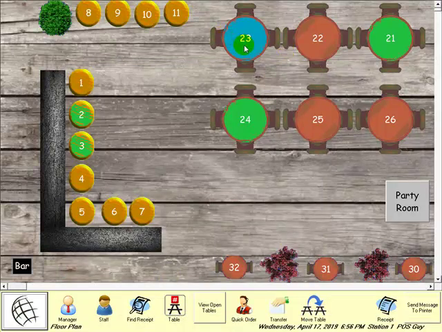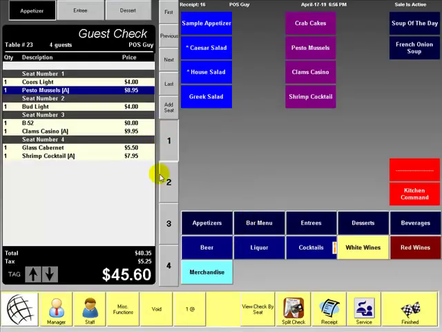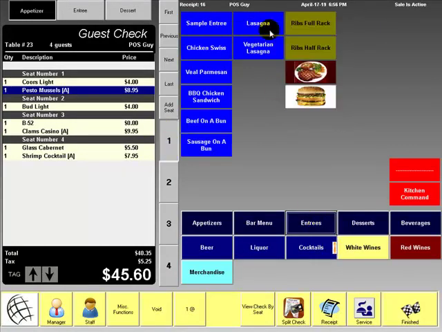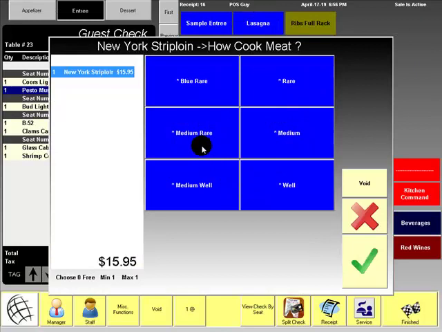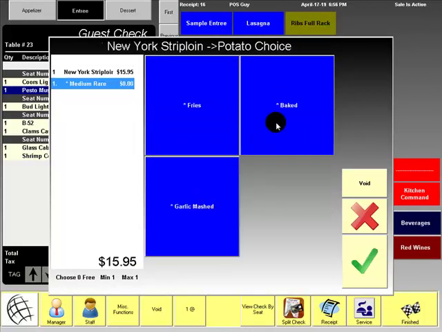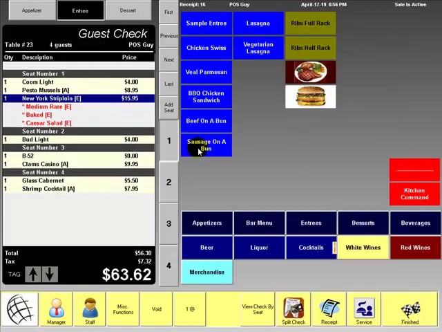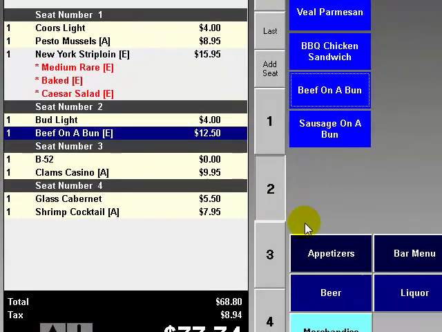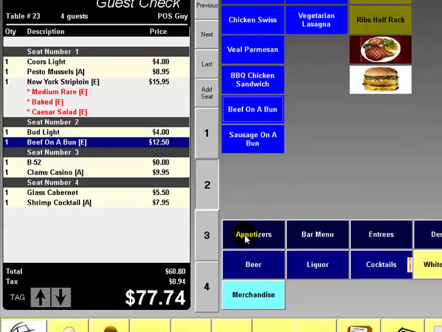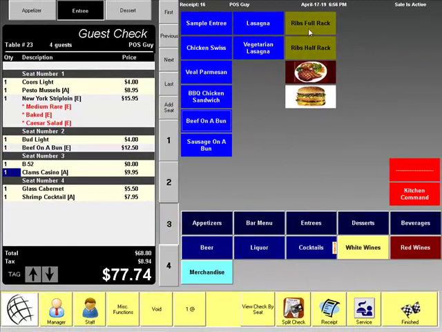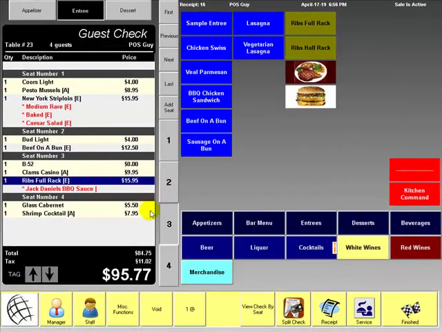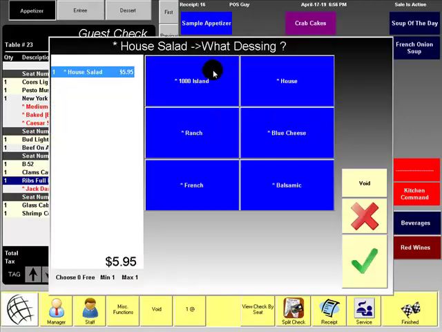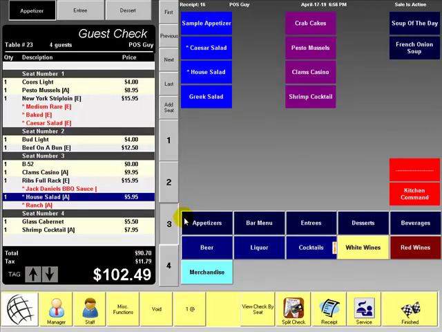I can reopen that table at any point. And I could add to it. They want to order their entrees. So seat 1 would like to have the steak, medium rare, baked potato with a house salad. Seat 2 would like to have the beef on the bun. Seat 3 would like to have the full rack of ribs, Jack Daniel's barbecue sauce, and he also wanted to get a house salad with that, ranch dressing.